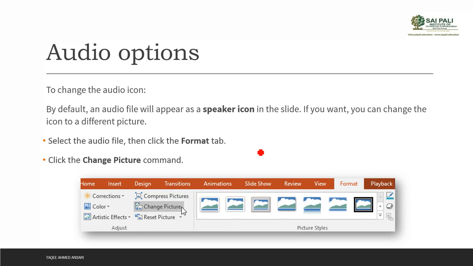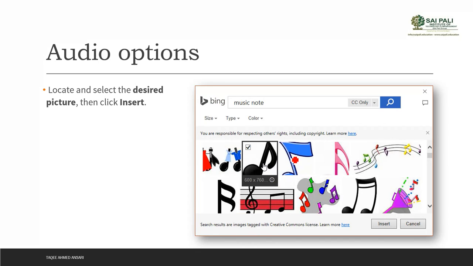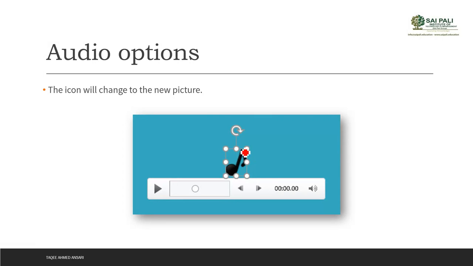Then we can also format the audio icon with these options, but the important option is to change the picture, because it's a very small icon, so these effects are not useful for that. But you can change the icon if you don't like the speaker icon. You can select change picture from the format tab, and it will give you the option to take it from your file, browse it, or get it from your OneDrive, and then the icon you select will be added into your slide and it will change.